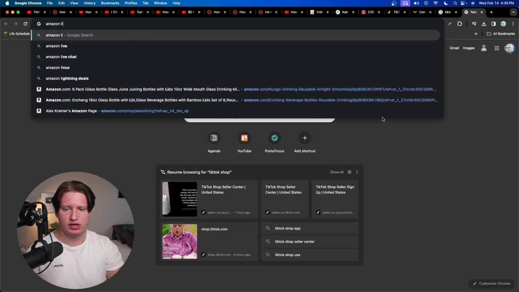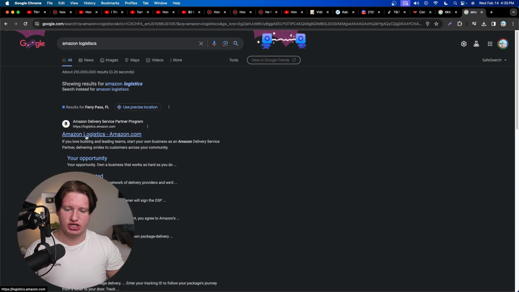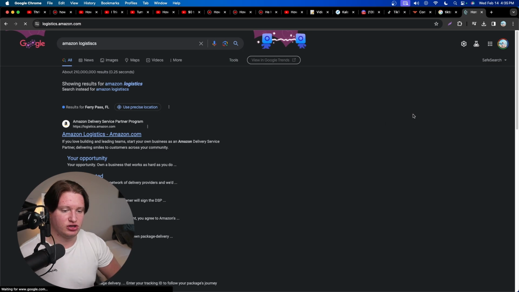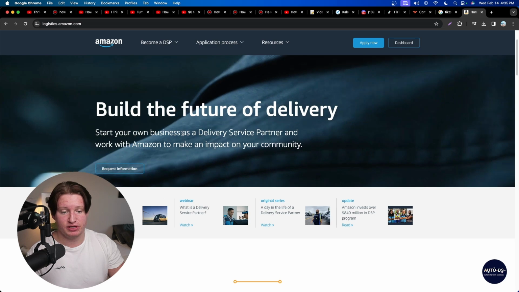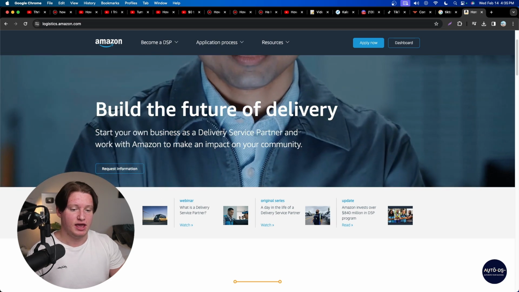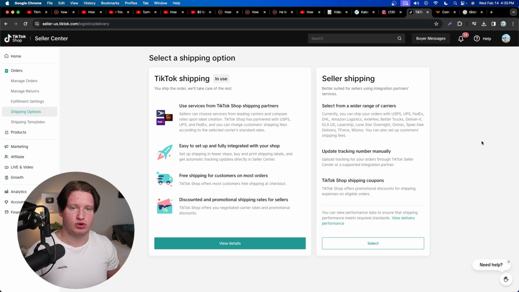Now, if we do a quick Google search, you can search up Amazon Logistics. This is essentially just another fulfillment center. Build the future of delivery. Start your own Amazon business and be a delivery service partner with Amazon to make an impact on your community. So essentially, people are just going to act as Amazon, deliver your package. But most of these people are shipping through DHL, FedEx, and Amazon.